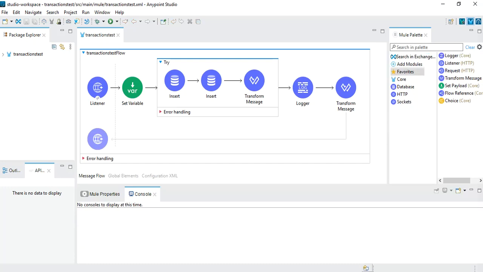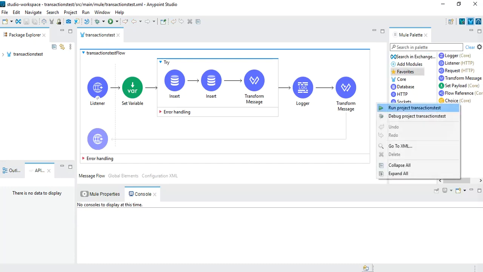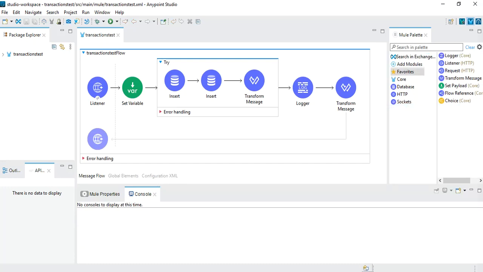Okay, so let me run the project first. So I'm going to run this project, and then we will try to hit the service. It will take a little time to get loaded, and once it's running in the runtime, then we will be hitting the service.